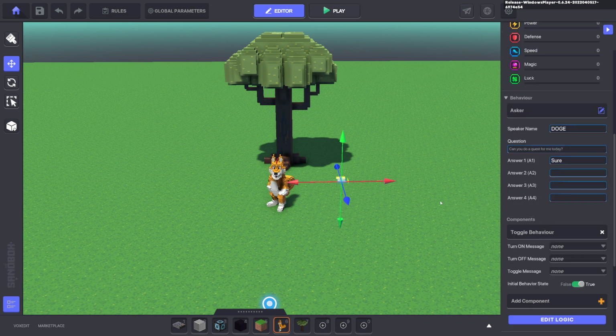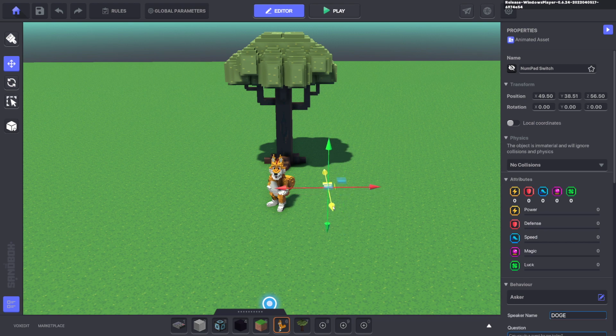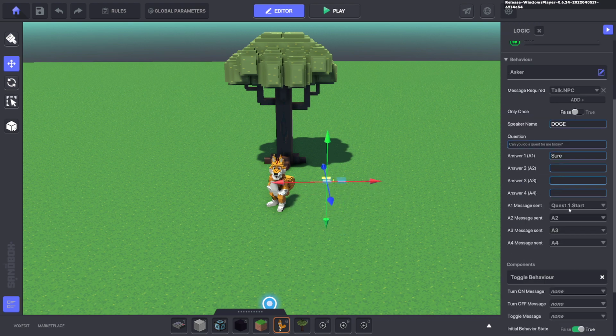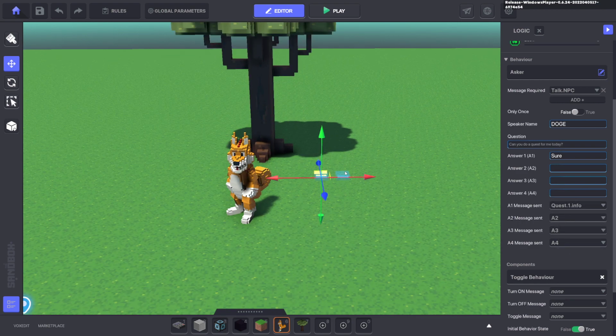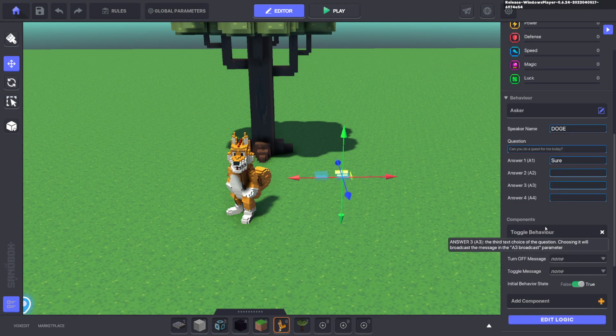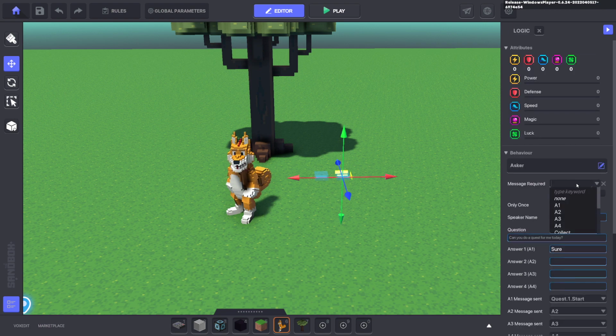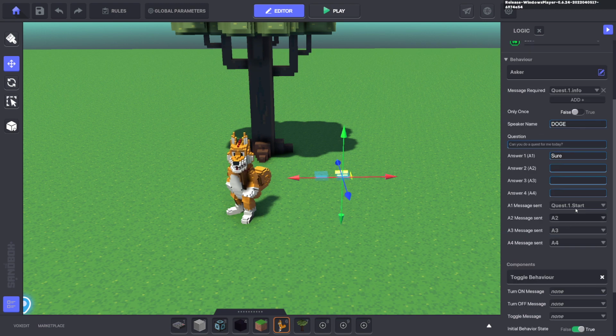So what we can do here is duplicate this. And we'll say here, quest.1.info. So the message will get sent out to this one here. So we'll say quest.1.info and go and collect my eggs around the map. And you go, okay.